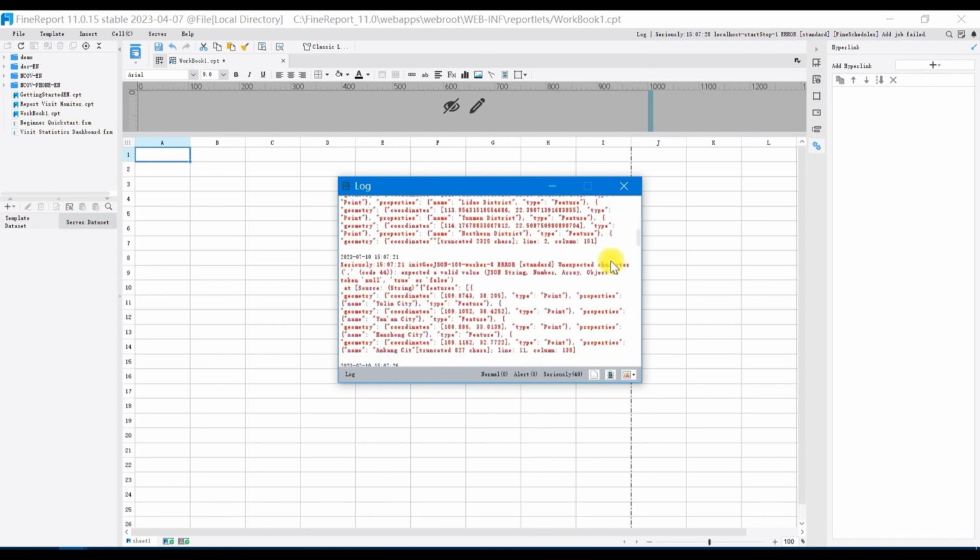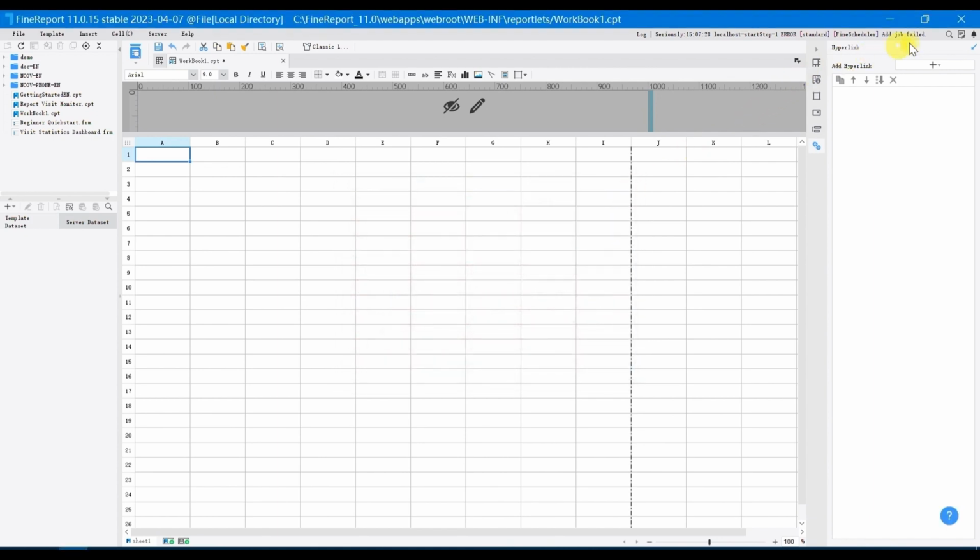Next to the log panel, there is a magnifying glass icon, which is Report Designer Assistant. By clicking on this icon, you can activate the Designer search function, which can help you use FineReport Designer in a better and faster way. For example, you can search for templates or view help documentation.